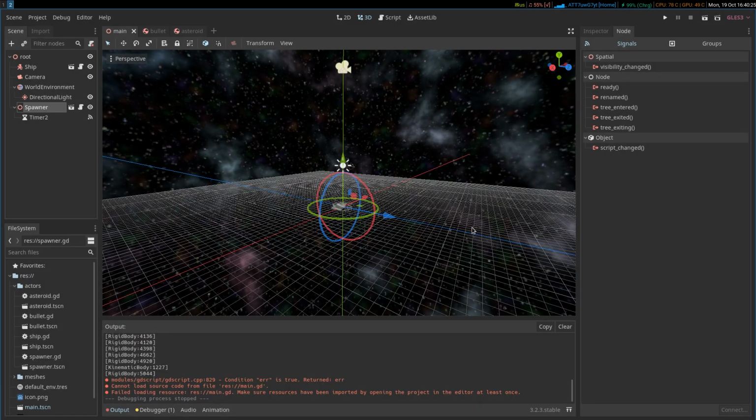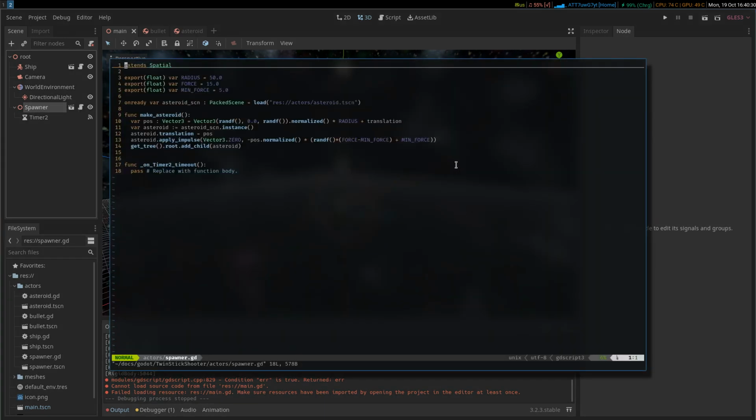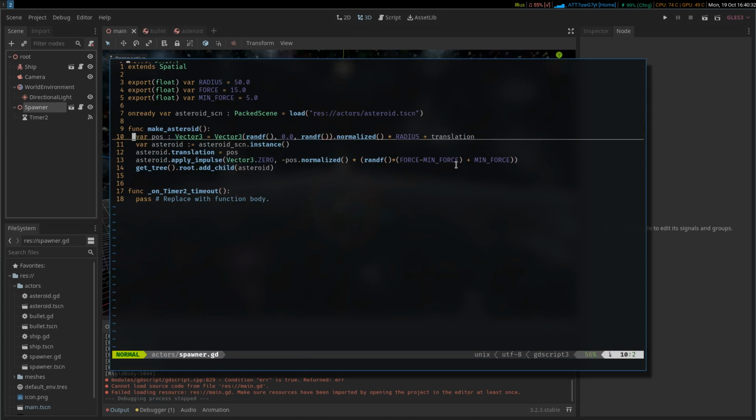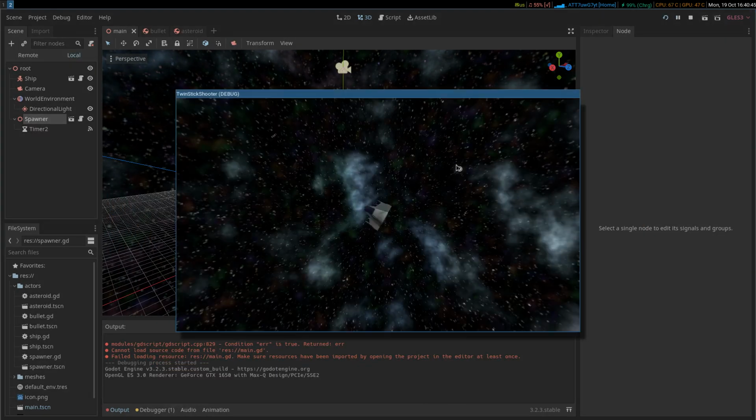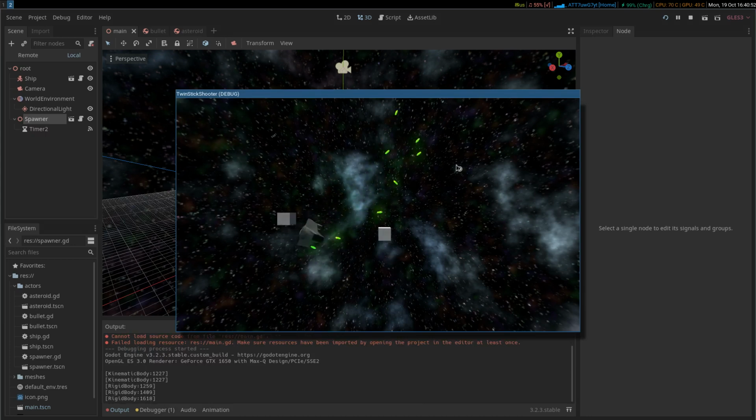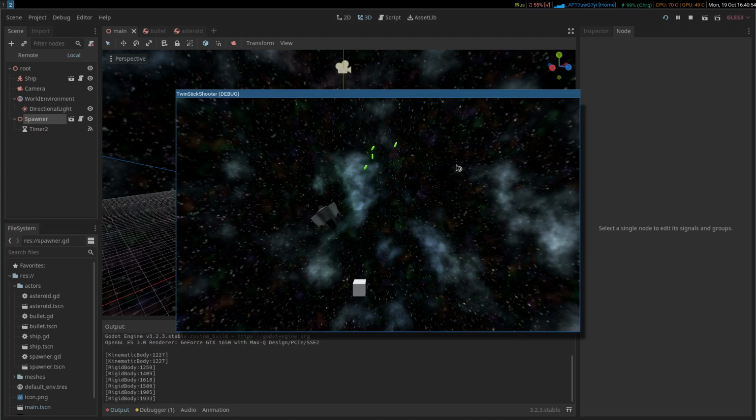I'm only using positive values. So let me pop open this. So randf, yeah, these both need to be minus 0.5. There. Now the radius will be smaller too. No, it won't. Okay. Nice.